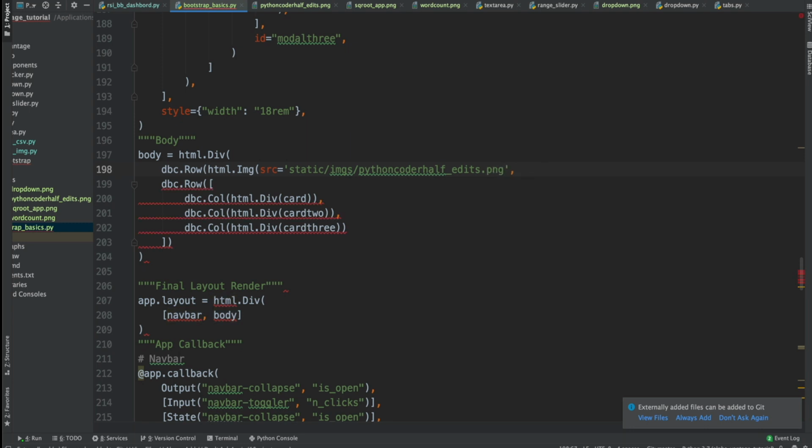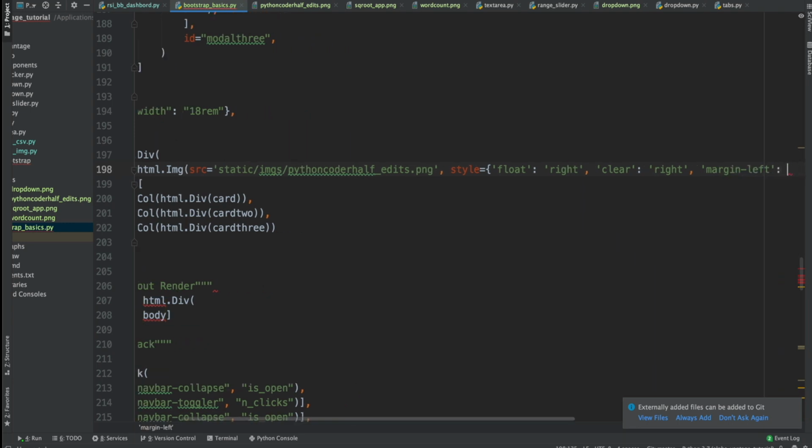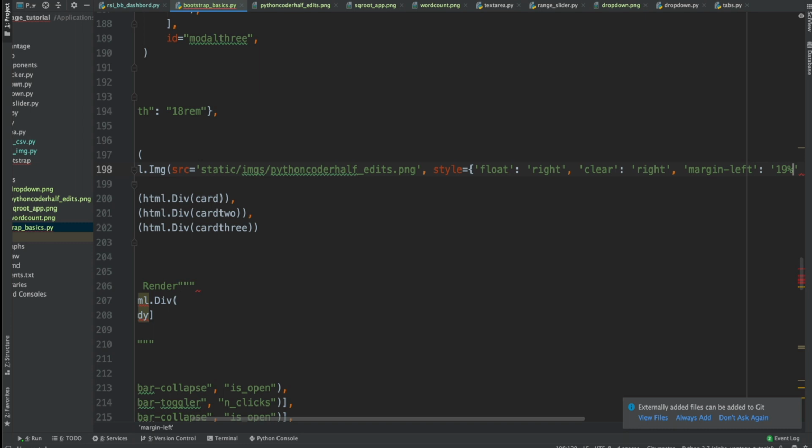Then I want to give it some styling, so I will do style is going to equal a dictionary. I want to make sure that it's going to be a float. I want it to float right. Then I want to make sure that I have clear, and I want that clear to be right. And then I want margin dash left. I want that equal to 19%.